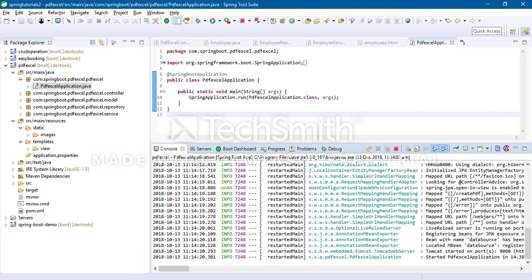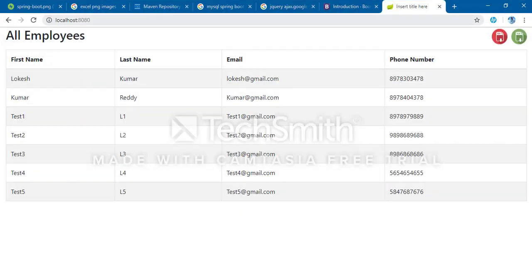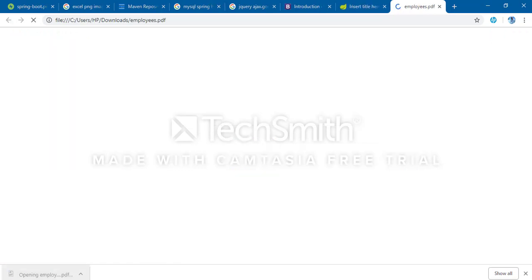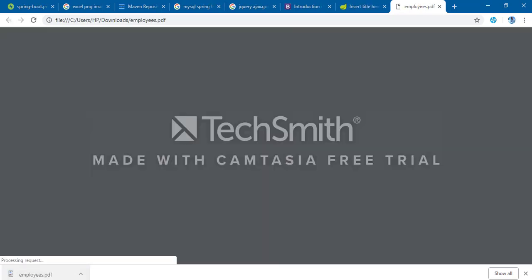My project is running. I'm going to refresh. If I click on PDF, it needs to download. Yes, PDF is downloading. PDF is downloaded.